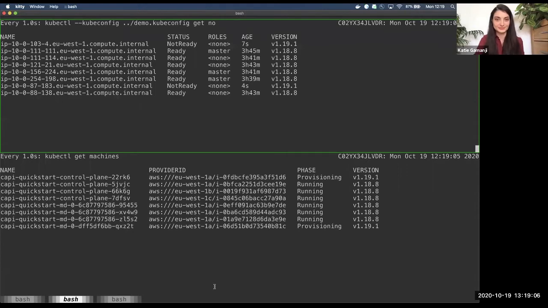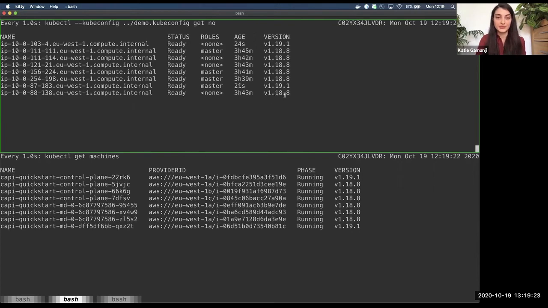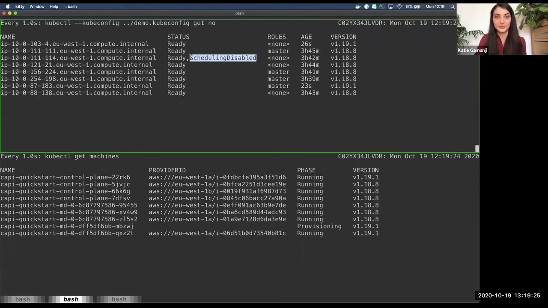Still initializing. Oh, you can see we have a new machine with 1.19.1 already added to the cluster. It's not ready yet. It will be ready once the networking Calico is propagated through. And you'll be able to see as well that for a machine, this one for example, the scheduling is disabled. It is going to move all the pods, transition all the pods to a working node. And subsequently, it's going to be removed.